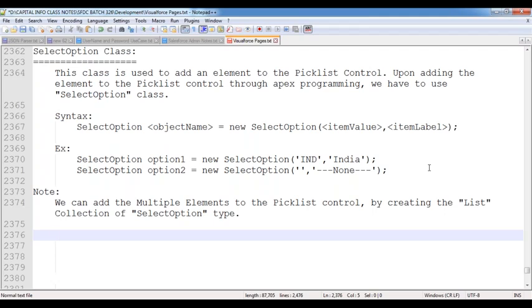Long ago we have discussed list collection. Yes, sir. Sure. Apex class elements. Are you sure? Yes. People are not responding still.